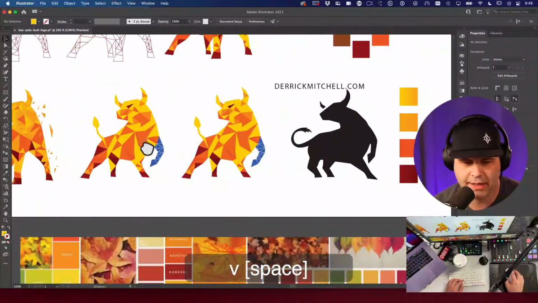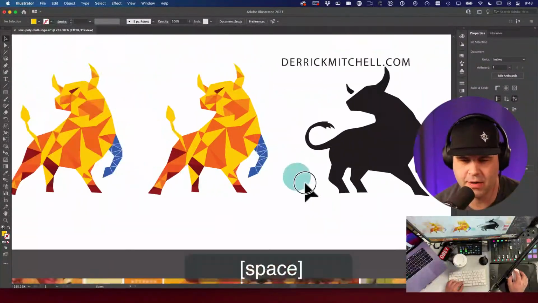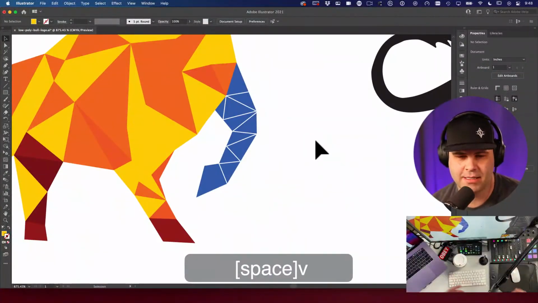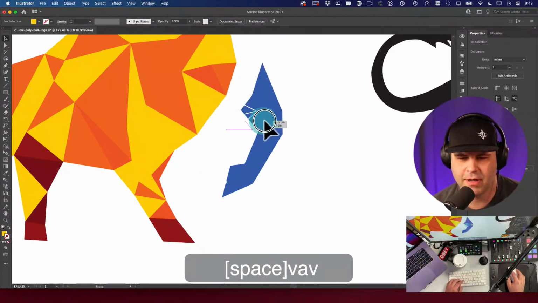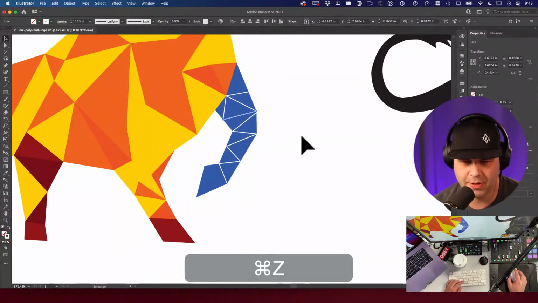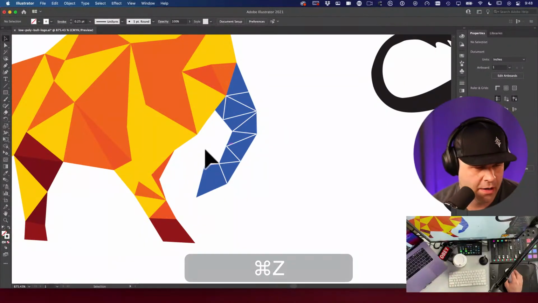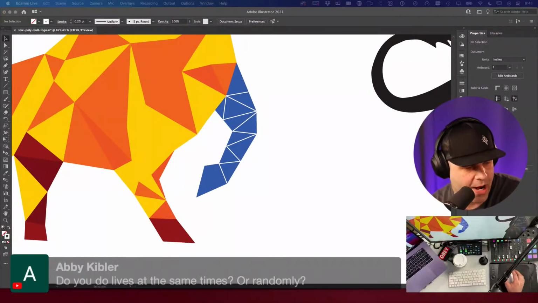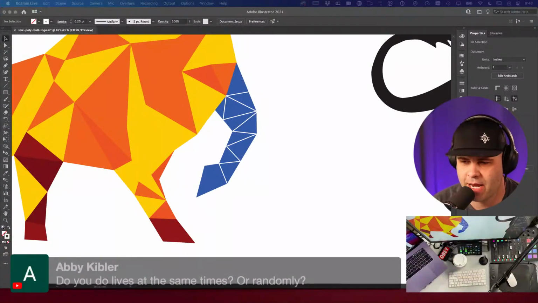All right, so now I can go back to this if I don't like where this is going. So right now I have this leg shape and then I have all these little separate lines. Okay, so we got to merge them together. Do I have lives at the same time or randomly? Currently, Abby, they are random.